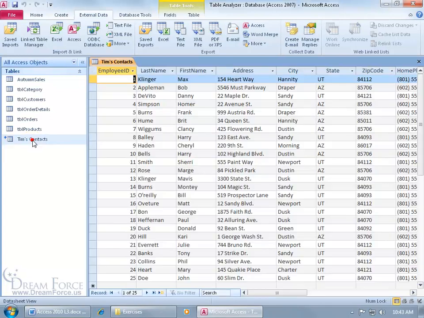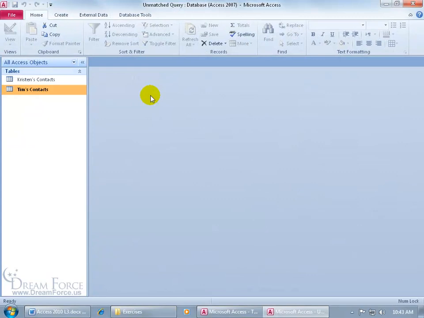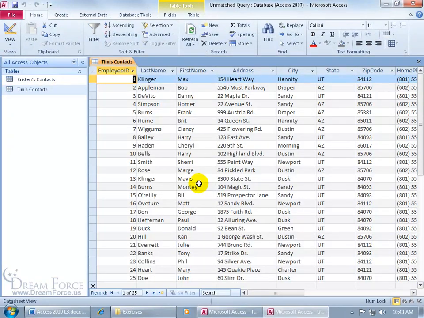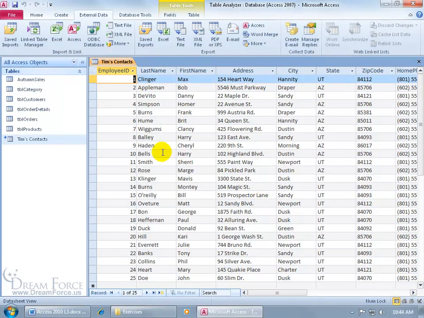So if I come in here and double-click to open it up, you can see we got a total of 25 records. And there's Max Klinger. Let's say it was spelled with a C instead of a K. So let me go back to the Exercises folder and open up the Unmatched Query Database, go into Tim's contacts, and if he comes in here without me knowing and changes it from a K to a C and clicks off to save it, and let's close out of this database back to my database, there you go, automatically updated.